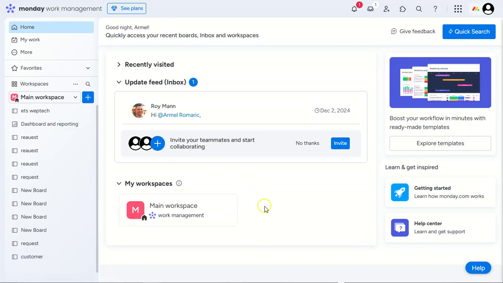Today, we're diving right into how to create a content request template in Monday.com. First up, log into your Monday.com account. The reason we start here is because this is where all your project management happens.